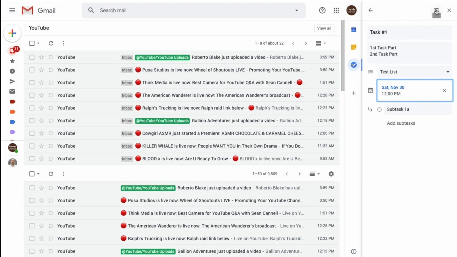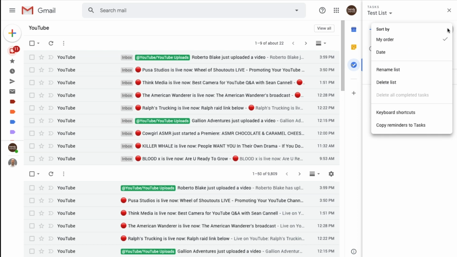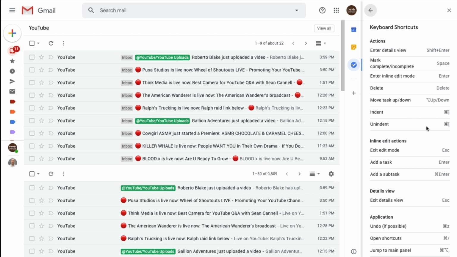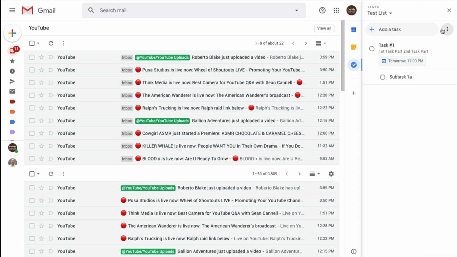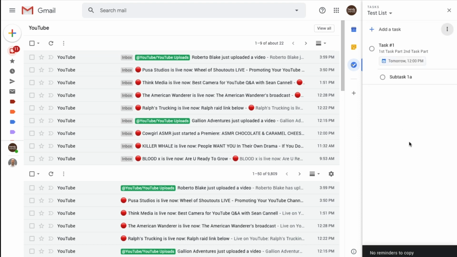If you want to delete this task for whatever reason, there's this trash can there that you can use to delete it. Come back here to my task list. These three dots here will enable you to sort it either by your own order or by date. You can rename the list. You can delete the list. This shows you a whole lot of keyboard shortcuts that can improve your productivity when it comes to using these tasks and are great to learn. And then finally, copy reminders to tasks. So we don't have any reminders here, but if you did, it would copy it right to a task.